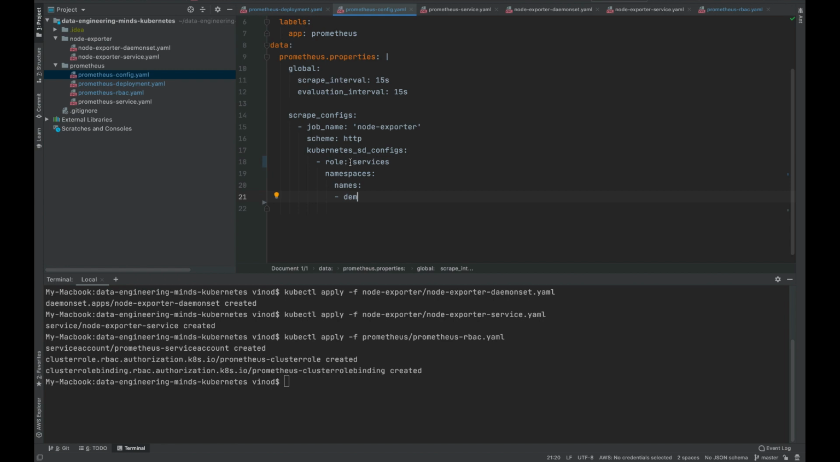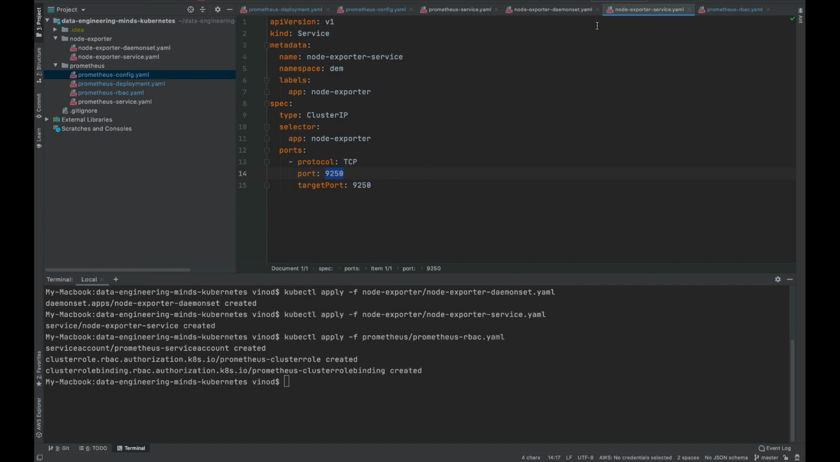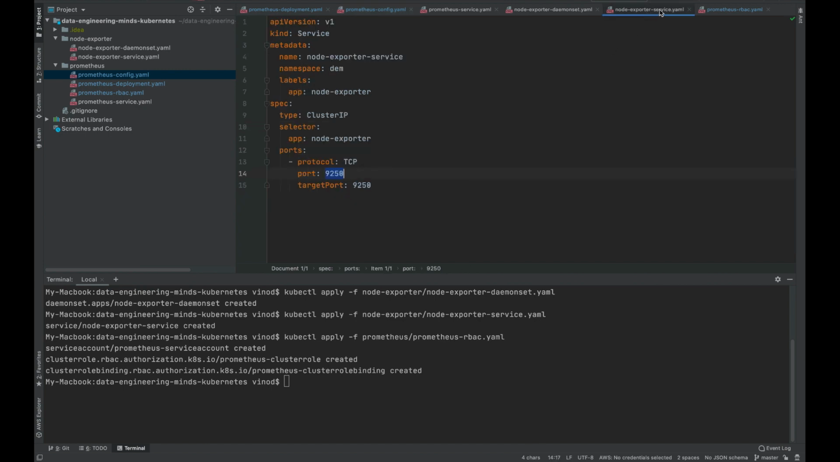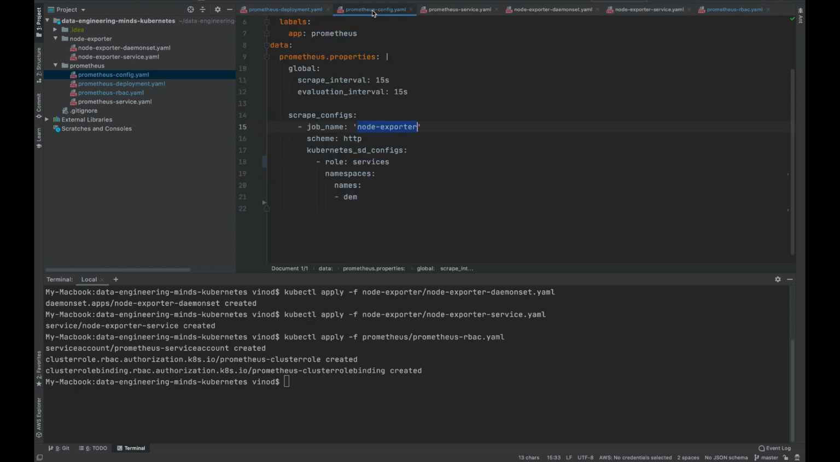When you specify the role as service, what will happen is, for example, if you look into the NodeExporter service, we have this NodeExporter service running on the port 9250. There will be one target added for this service running on the port 9250 under the job name NodeExporter. So this job NodeExporter will contain one target, which is basically the NodeExporter service running on the port 9250. In case the NodeExporter service is running on multiple ports like 9250, 9251 for example, then for each port of this service there will be one specific target under the job name NodeExporter.